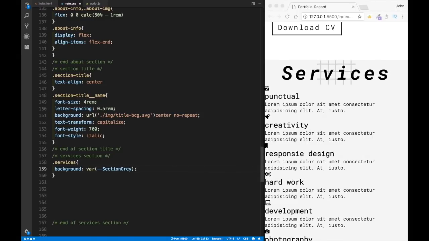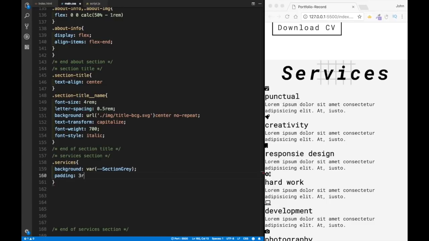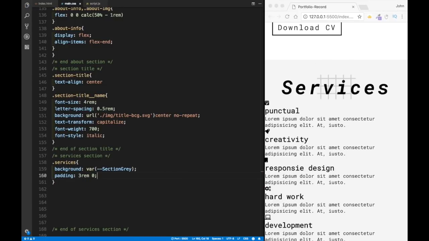So this is why we're using the variable, because later on you can actually change the color to whatever you would want. And after that, what we would want is a padding, 3 rems and 0. So it's going to be padding top and bottom, and left and right 0. And the reason left and right is 0 is because over here we're going to say services-center.